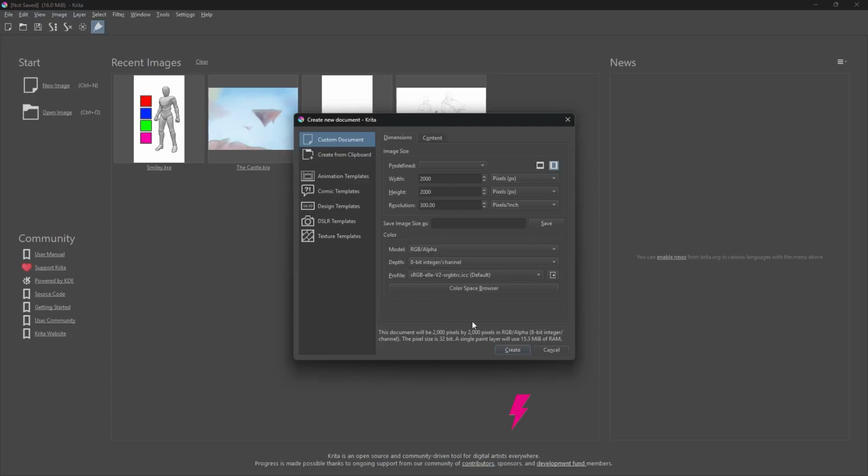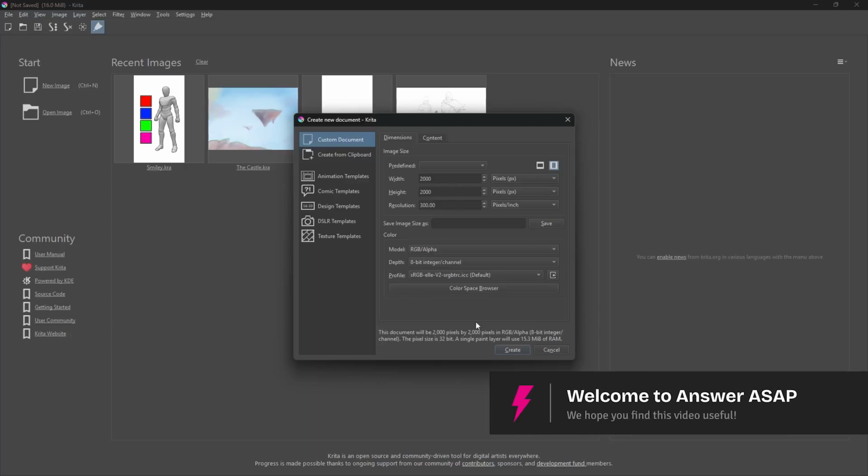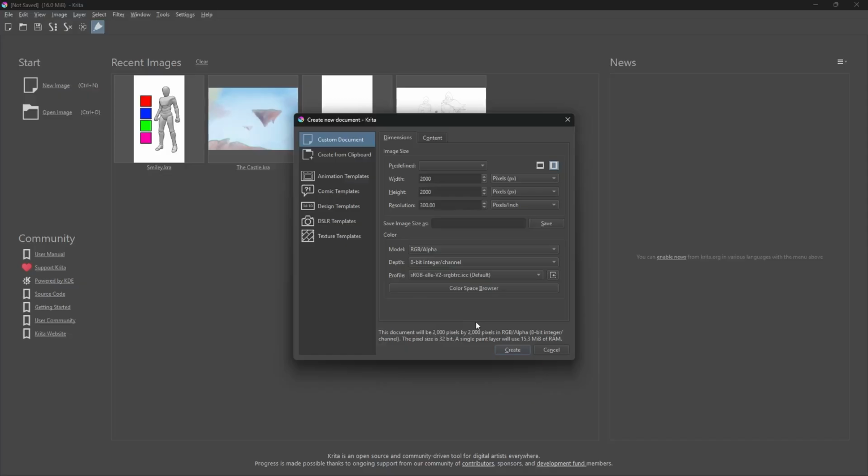Hello and welcome. Today I'm going to show you how to make a simple animation in Krita using a basic bouncing ball example. First, create a new Krita document.